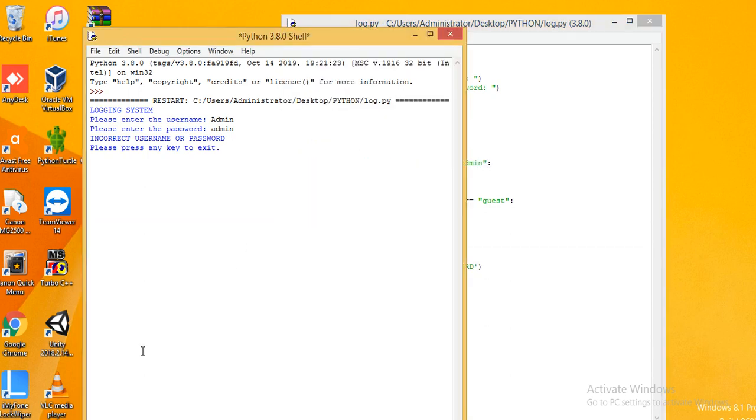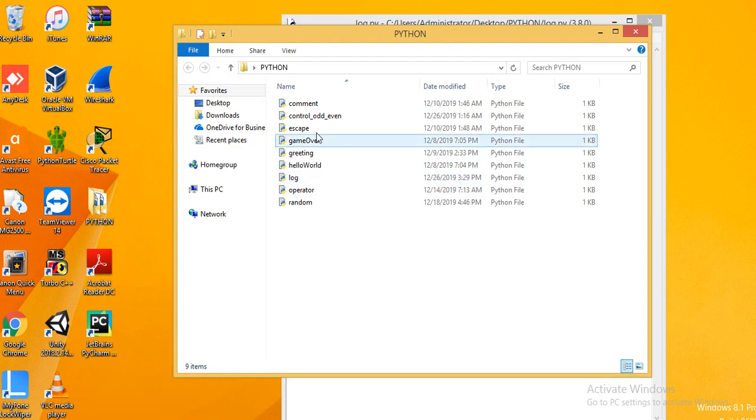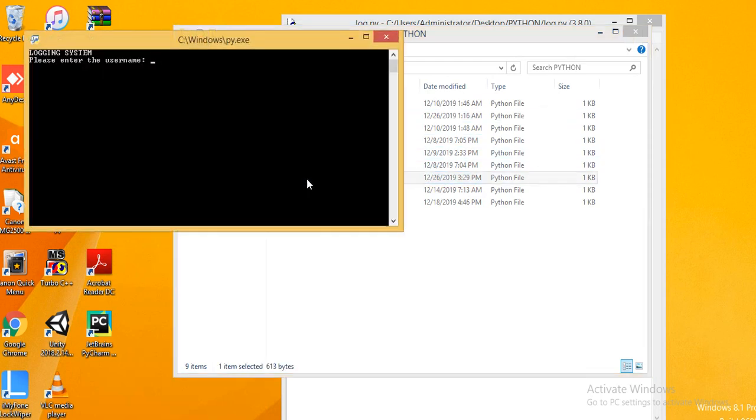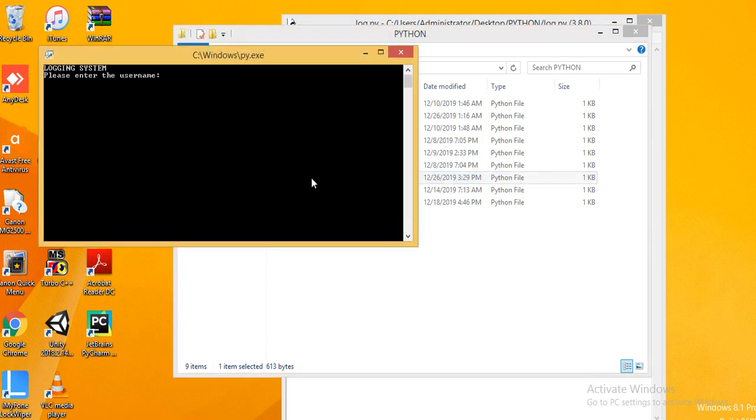Now let's run it again. Let's enter LearnAakash and password secret. Access granted. You can just try with guest as well.